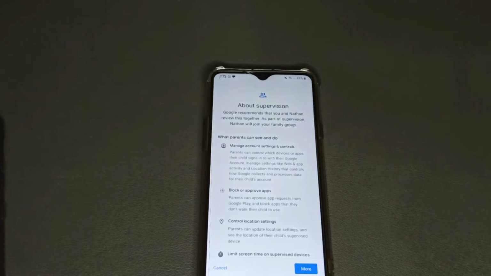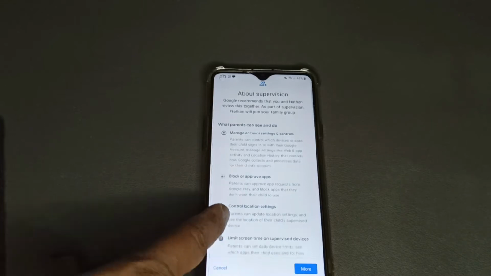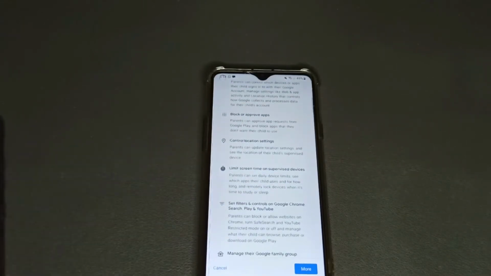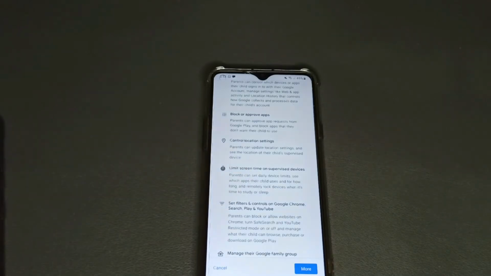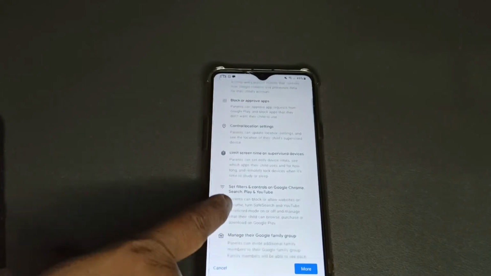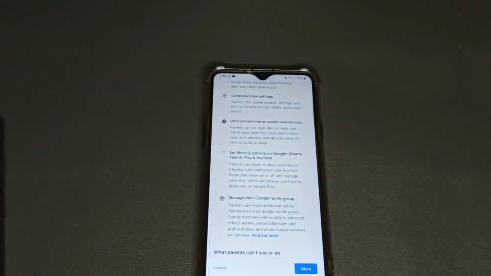It now gives us a brief description of some of the things the supervisor can and cannot do. So it basically tells you that as parents, we can manage the account settings and controls, we can block or approve apps, we can control location settings, we can limit screen time. I know this is a big one for a lot of parents, especially myself. We could also set search filters, such as when they're using Google and stuff like that. And we could manage their Google Family group.